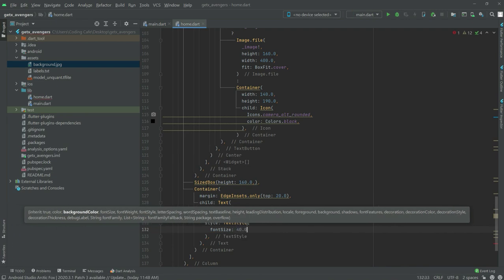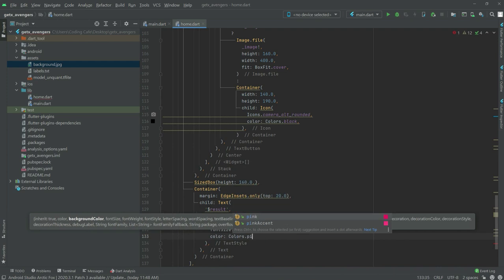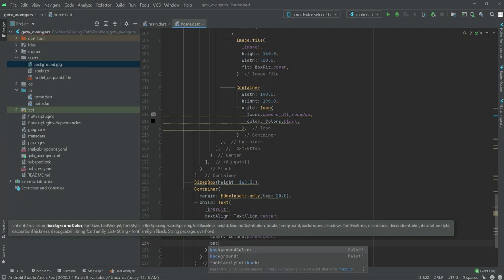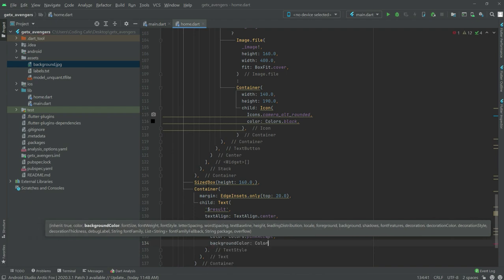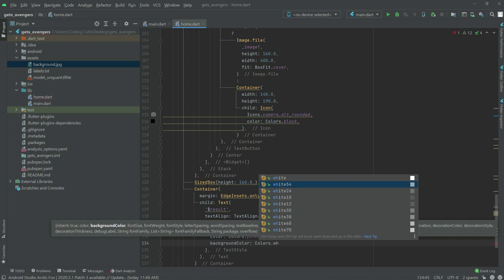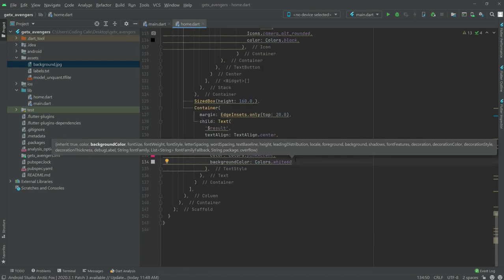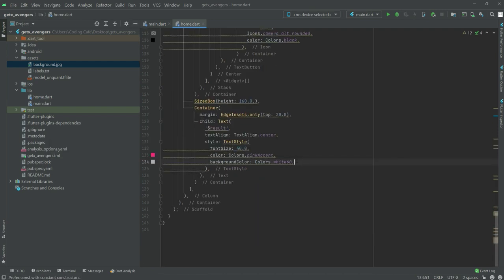okay, and right after we will give the color: Colors dot, we will go with a pink accent. There we go. And right after we'll give the background Colors dot, we will go with the white. That is fine in here. So now let's scroll it down, put a comma, and that is fine in here.